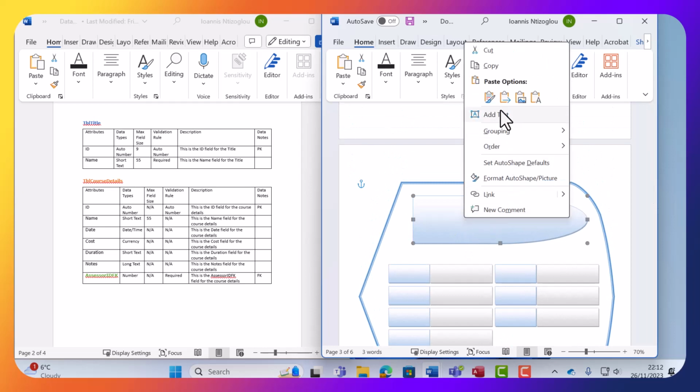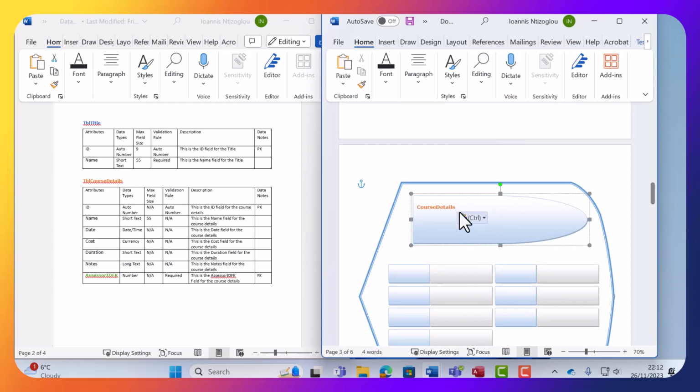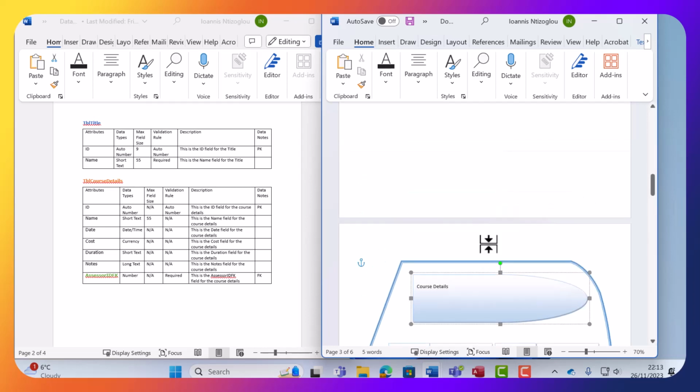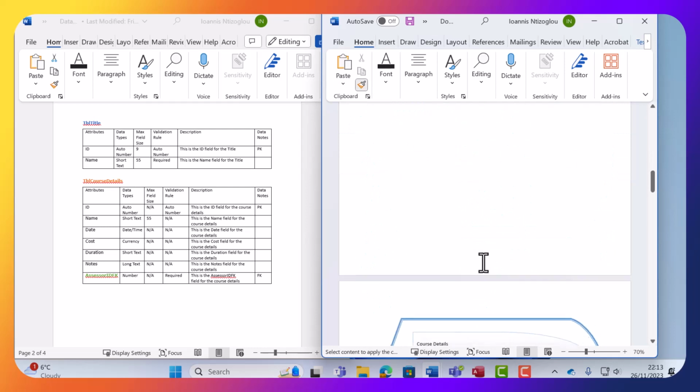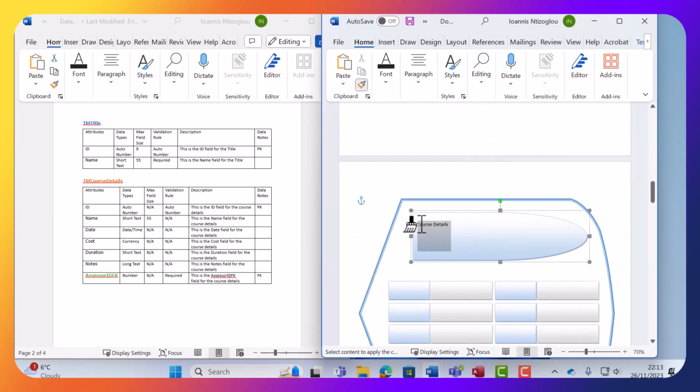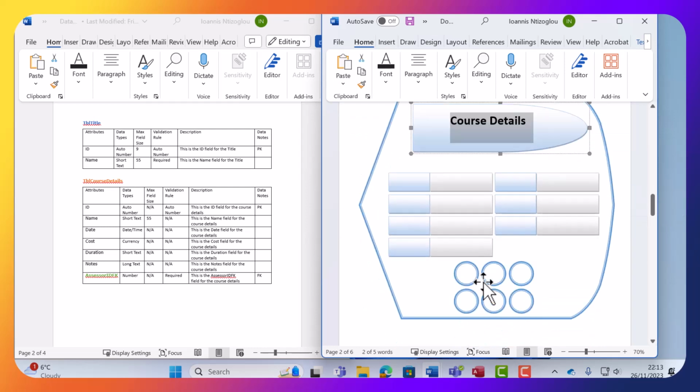I'm gonna add text and paste that. Keep the text only. Let's put the space in between. Let's pick up the formatting from here. And let's highlight it. Okay.